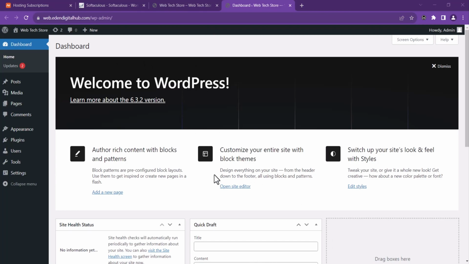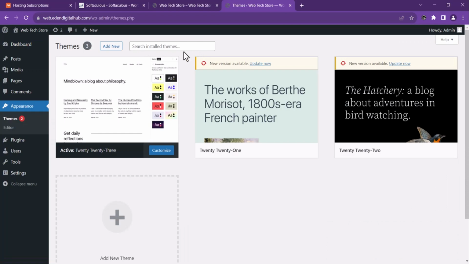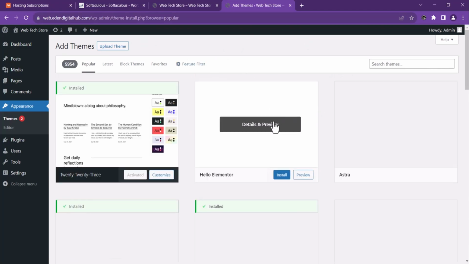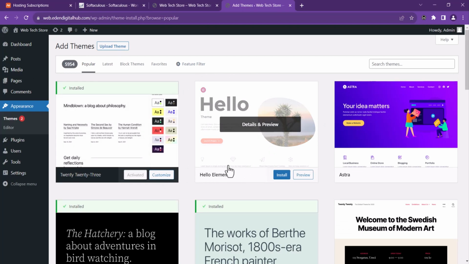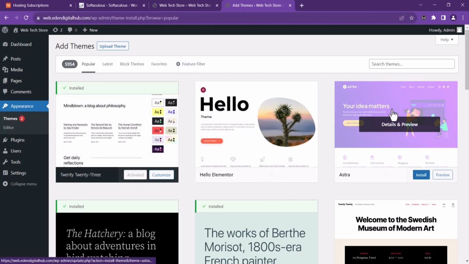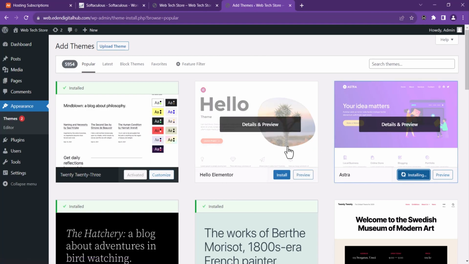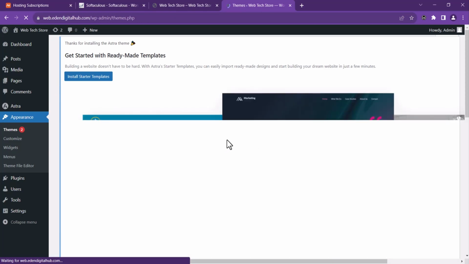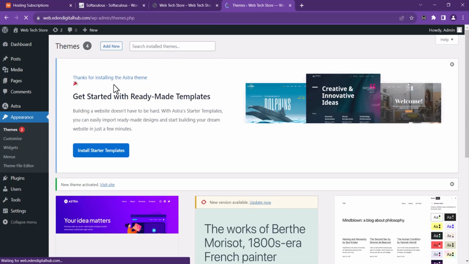The next thing we are going to do is install the theme. For the sake of this tutorial, we are going to make use of the Astra theme. And in order to install it, just go to Appearance and then click on Themes. Once you get this page, click on Add New. And you are going to see the Astra theme around this side. You can see we have the Elementor theme and we have the Astra theme. Just click Install and Activate. And just follow this process.